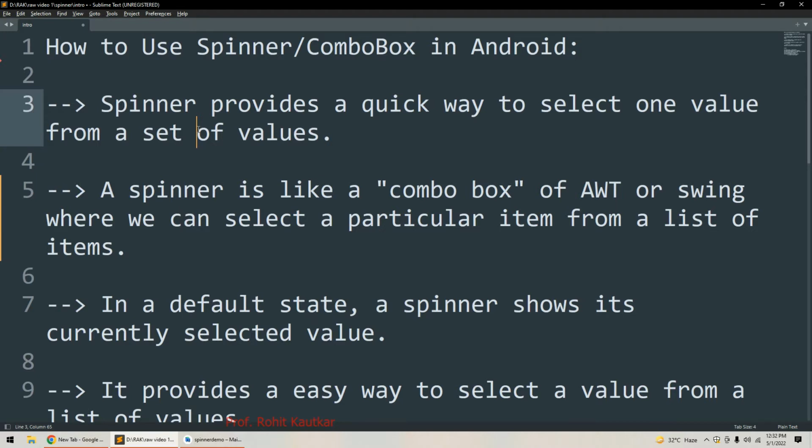This is Rohit. Friends, in today's video we are going to talk about how to use spinner or combo box in Android. So first of all we will understand what is spinner or combo box. Then we will understand the steps that we are going to follow in order to implement the spinner or combo box in Android application. And at last I will show you practically how we can implement the spinner or combo box in Android application with a simple example.